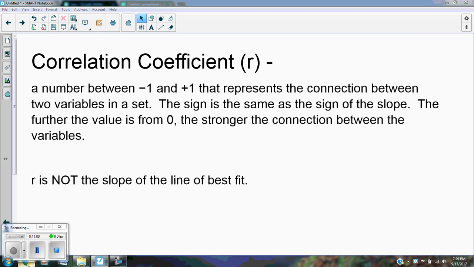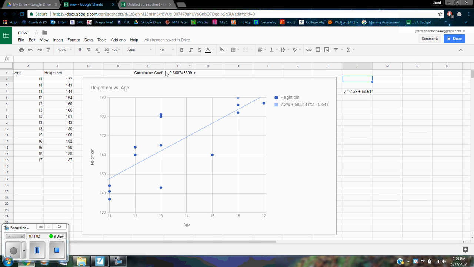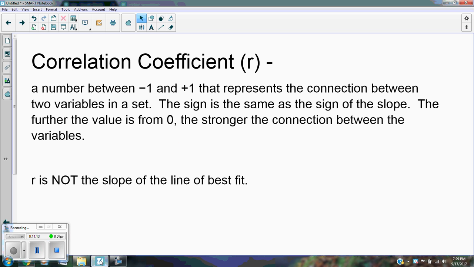So let's double check that. I want to come back to Google. Our correlation coefficient R was a positive 0.8, and so here we can see we have a positive slope. It is trending upwards. So that's how the signs work. The farther the value is from 0, the stronger the connection between the variables. So again, the closer it is to either +1 or -1, that's a very strong connection. The closer it is to 0, it's a very weak connection.